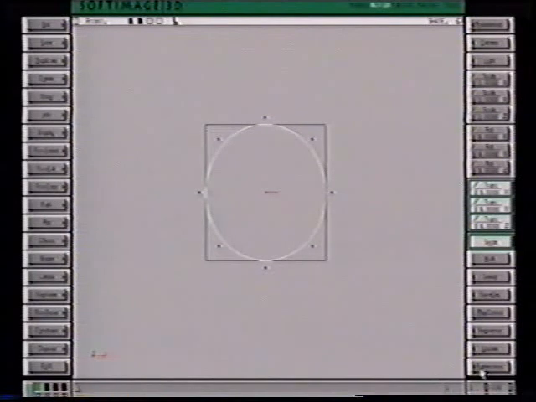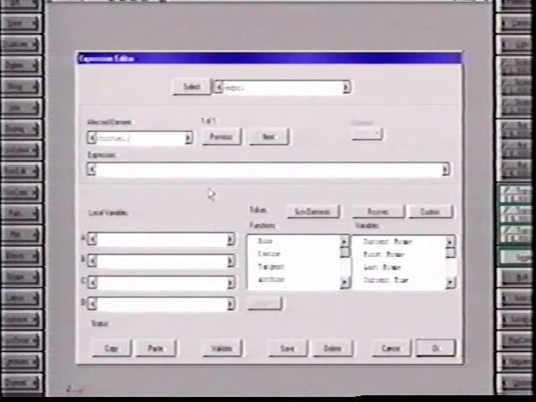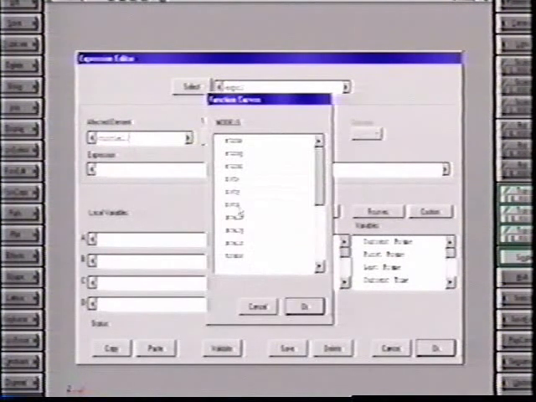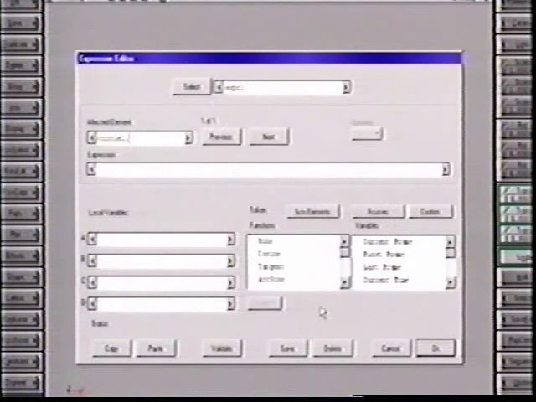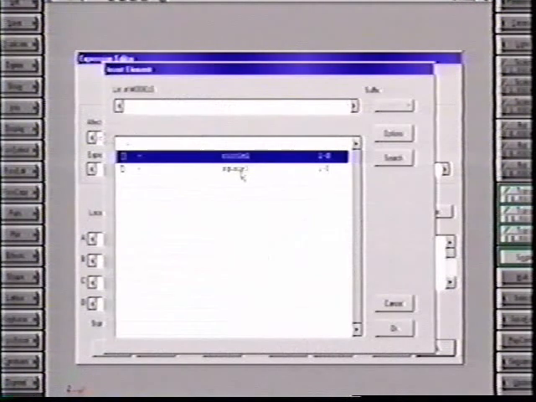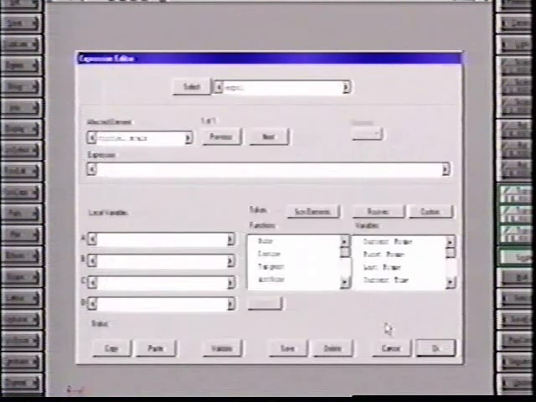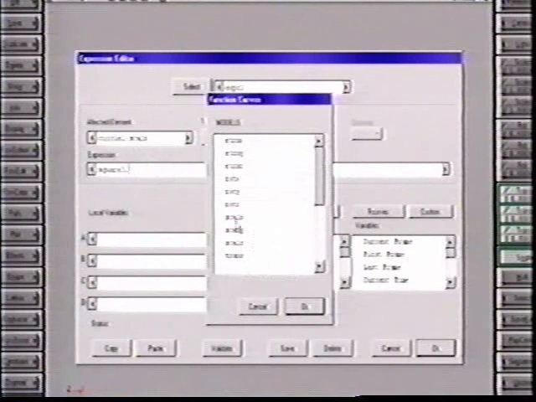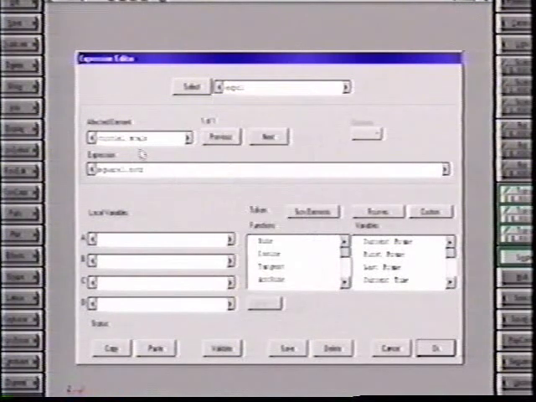I'm going to connect the circle's scaling to the rotation of this square. So I'll select the circle and go to Expressions Edit. Inside the Expressions Editor, you can see that I have circle 1 as the affected element. I'm going to go into F-curves and select its scaling in X. Then I'm going to go onto the Expressions line and go into Scene Elements and click on the square. And I'm going to connect the scaling in X of the circle to the square's rotation in Z.